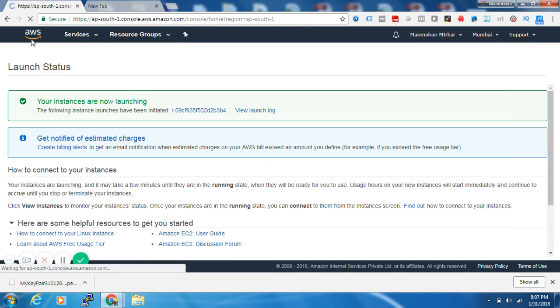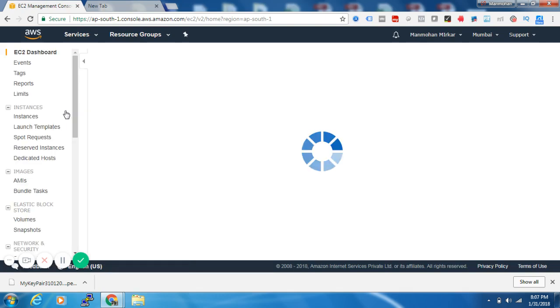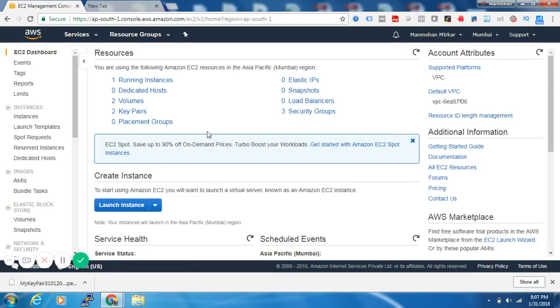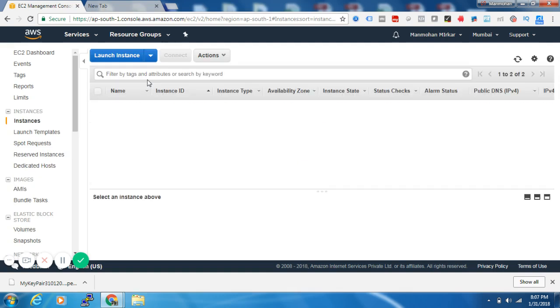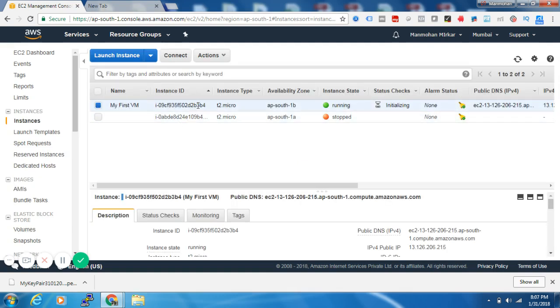Just go to AWS console, go to EC2. There is saying one. Yeah, this is the one. So it is saying running. This DNS hostname you will be using for accessing this VM. So this is the tag name which we have given.